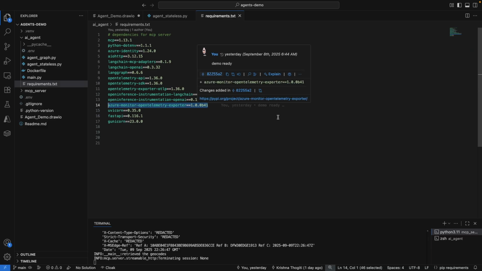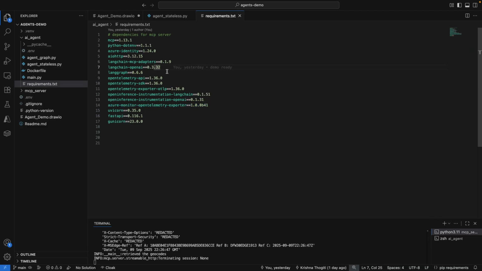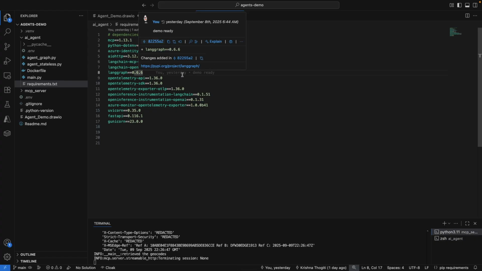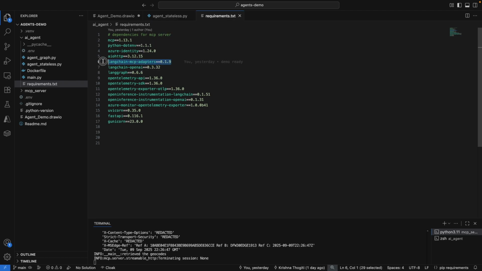For this step, I've installed three packages: LangGraph, LangChain OpenAI, and LangChain MCP adapters. These SDKs let us connect to the MCP server and convert these MCP tools into LangChain tools.